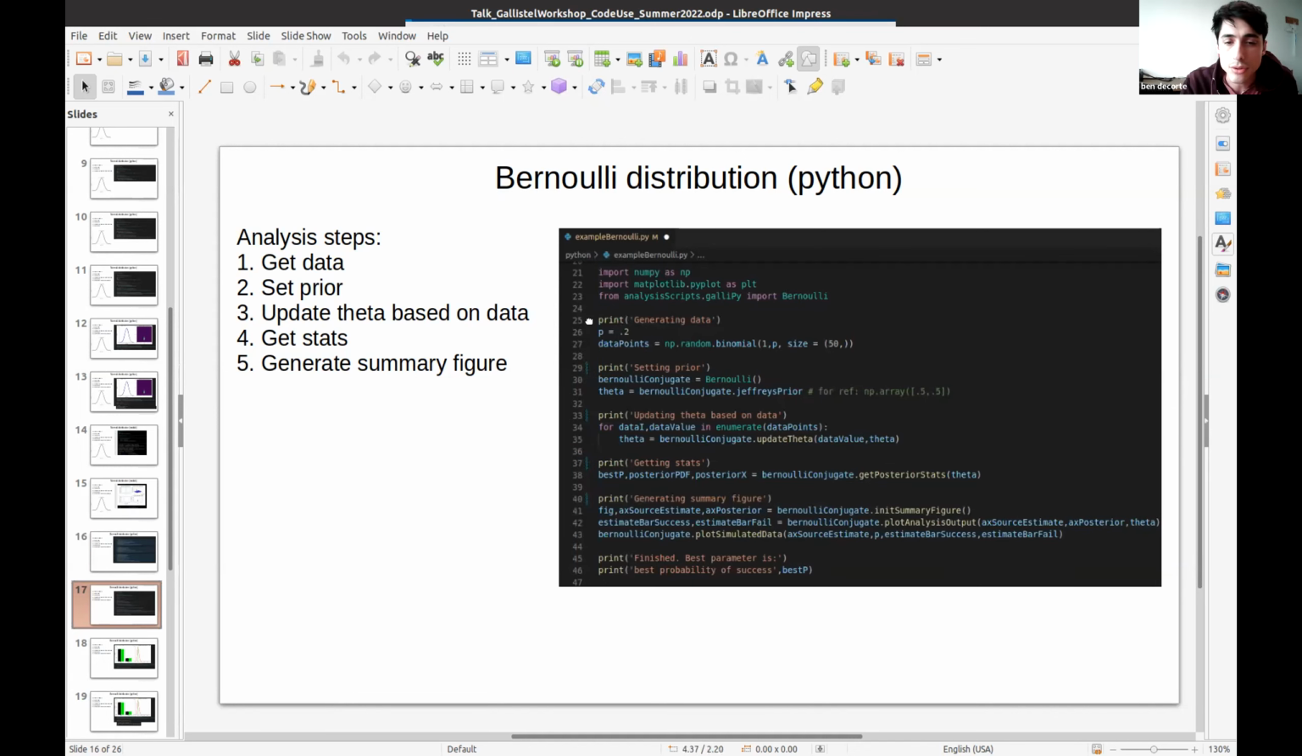We're going to generate data from a Bernoulli distribution, and we're going to set our P, the probability of success, to 0.2. And now we're going to set our prior. So this is where we call the Bernoulli class from the Gallistel script. And that's our Bernoulli conjugate object. We're going to set our theta using the Jeffreys prior within the class. So for reference, that's what that looks like. We'll iterate over the data.